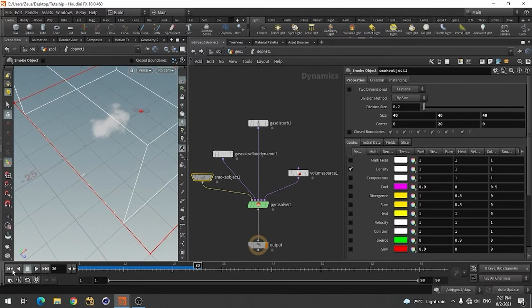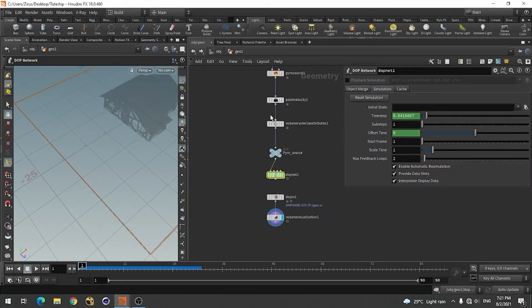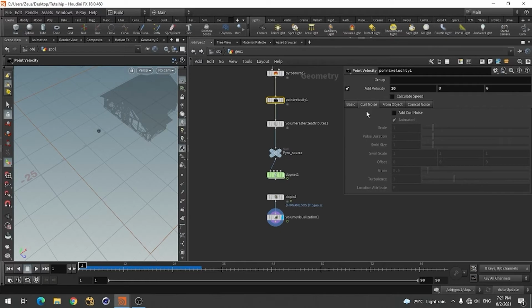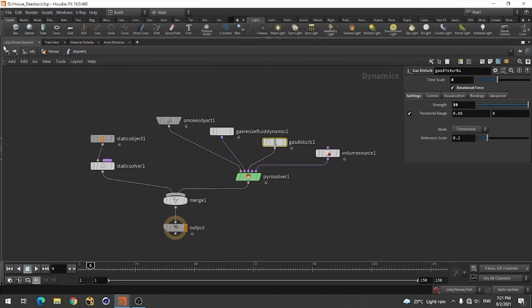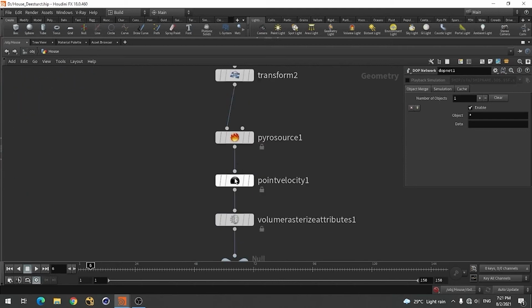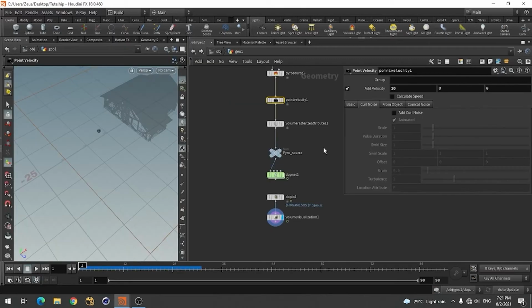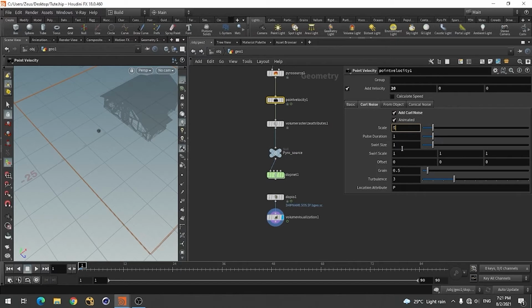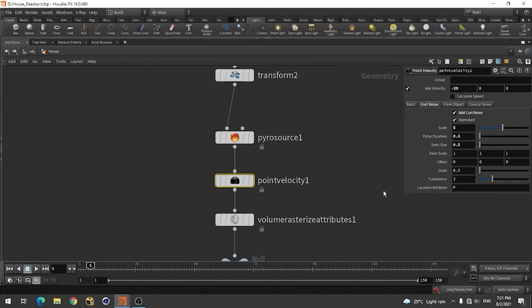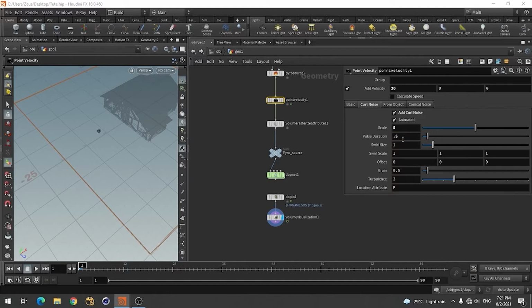See, so we can always increase the velocity because I am adding this value here. You can always add some curl also. In my original case, if I look at my original scenario, I'm using -20 and some curl velocity also. So you can always add this. And just add curl velocities. And this pulse duration and some swirl size, just lower these values.